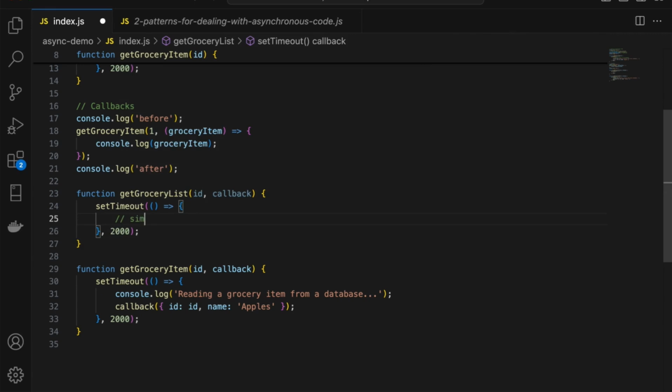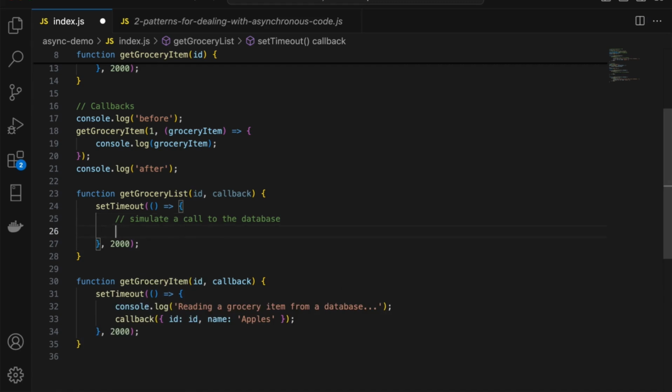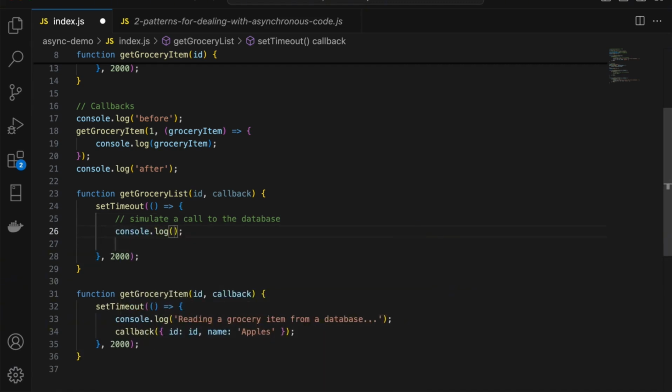I'll add a comment and say simulate a call to the database. Then log, and I'll say fetching grocery lists from the database. Then we'll utilize our callback and pass in the argument, which is a JavaScript object representing the grocery list. It has a property of items, which takes in an array. So we'll say apples, bananas, and bread. We can end that with a semicolon.